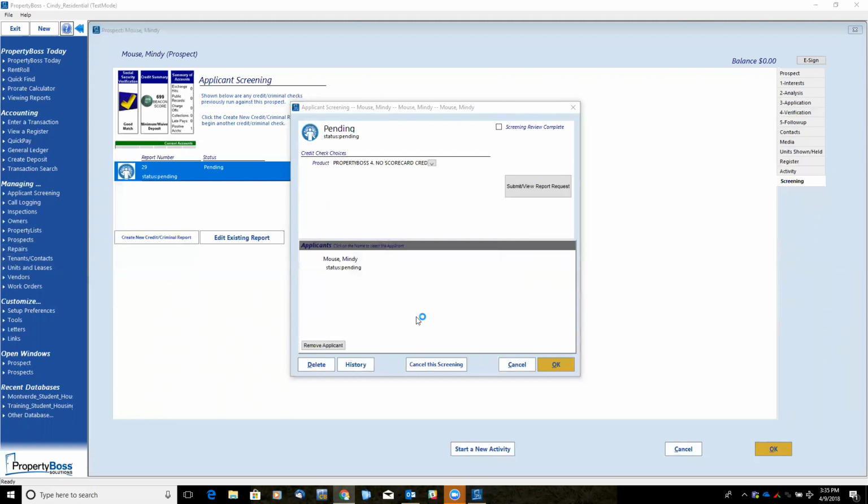Now, the reason I say submit or view is because in one scenario, we're actually submitting and requesting it for the first time. So that's the time that you'll be charged. Every other time is simply a viewing and you will not be charged. So don't fear, take as long as you need to make your decisions. So I'm going to go ahead and submit that.